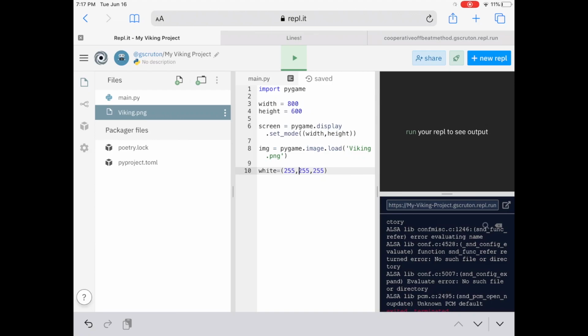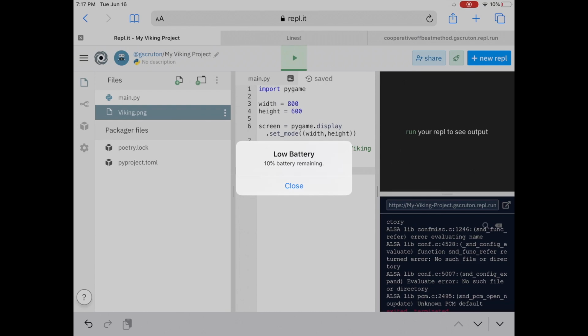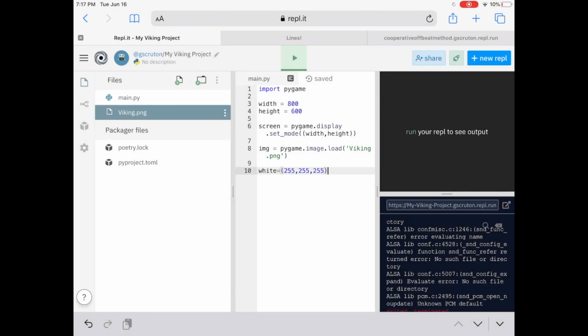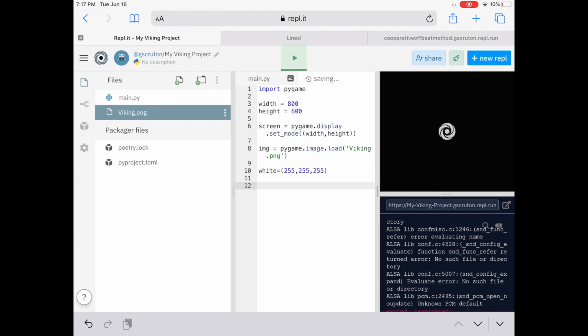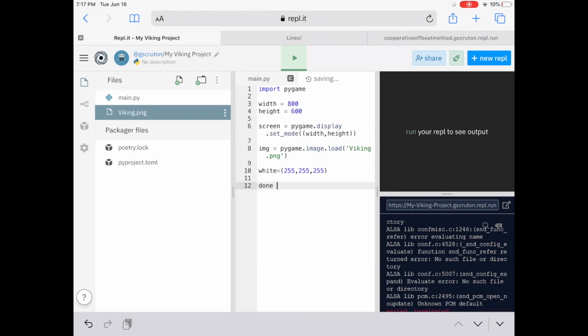From 0 to 255. If you have 255, it means full on red, full on green, and full on blue. If you do that with light, it makes white. That's white. I'm gonna make another variable called done, and I'm gonna say, no, we're not done. So done is false. Gonna make a little loop, while not done.